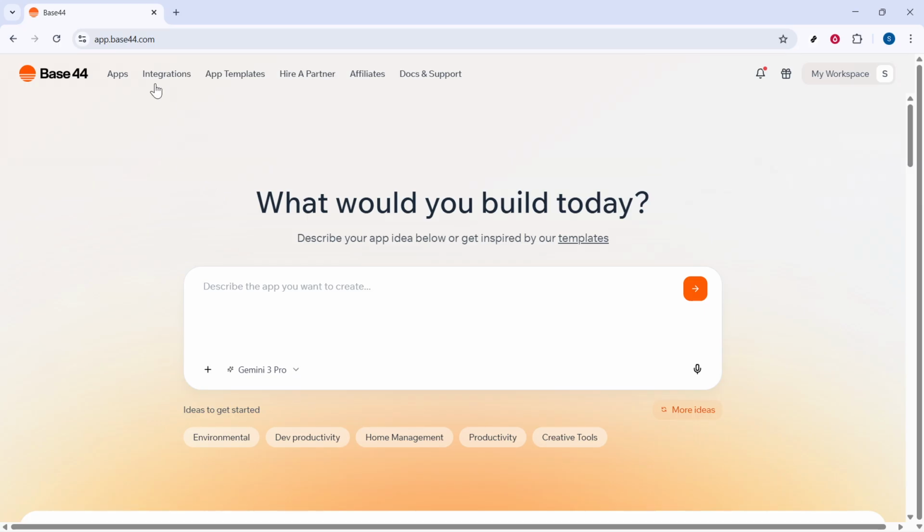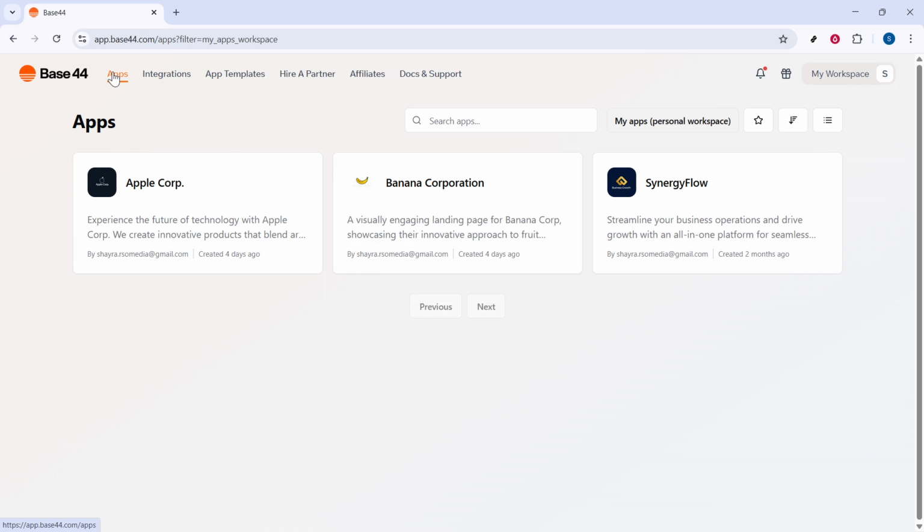Once you're in, look for the Apps section in the Base44 interface. It's typically in the main navigation. Click it and you'll land on a view that lists the apps associated with your workspace. This page may include tabs or filters like My Apps or Workspace, which is helpful if you manage a lot of projects. If the app you need isn't immediately visible, use the search bar or adjust any filters to narrow things down. The goal here is simply to bring up the app you plan to download.